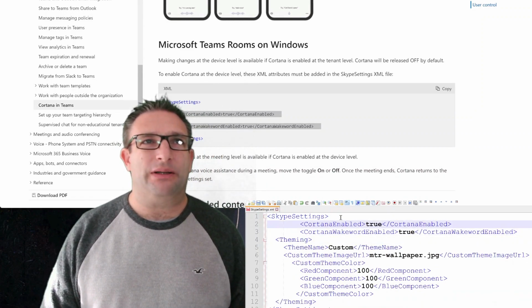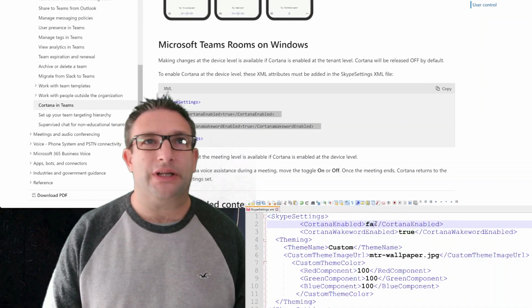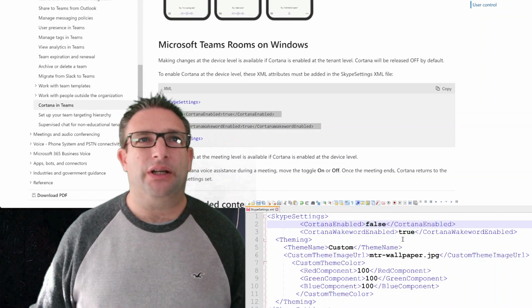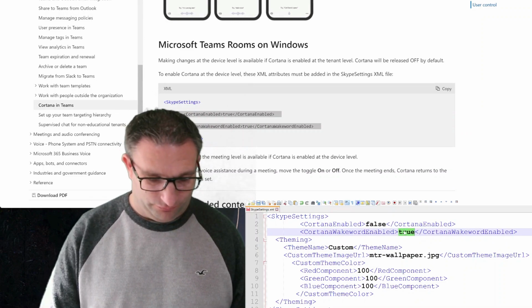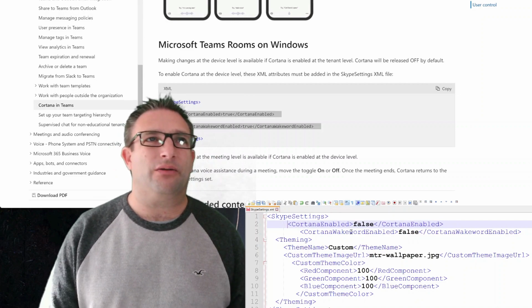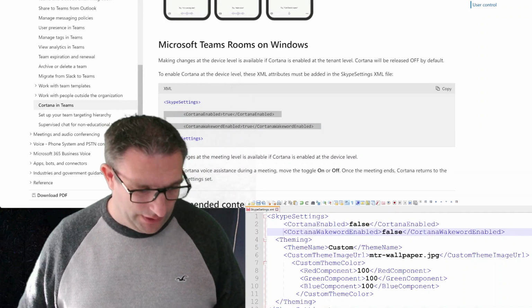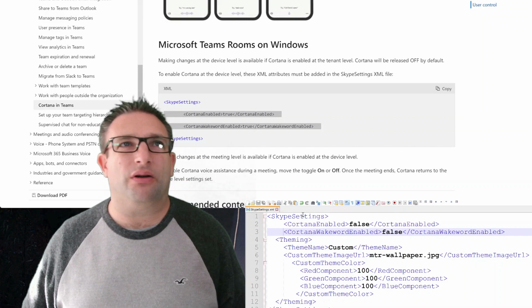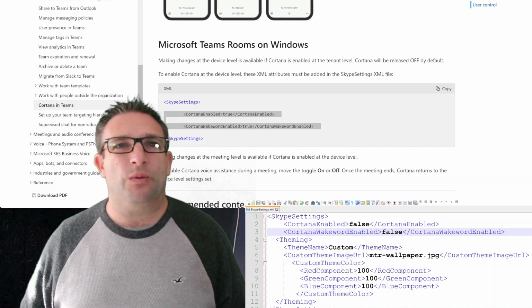And here I have my commands now. So I want to set this to false. And also obviously set this to false. So that's now got my required settings that I want. Save this. And we are going to upload that to our Microsoft Teams room, and we will reboot.